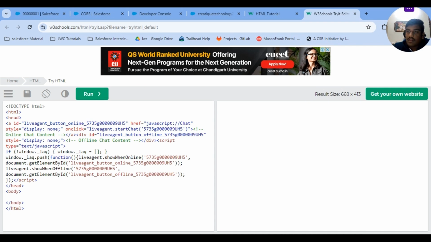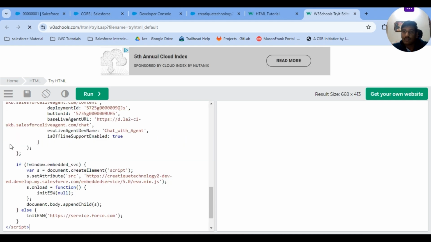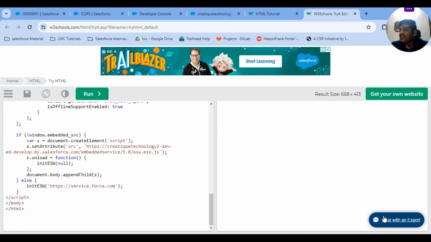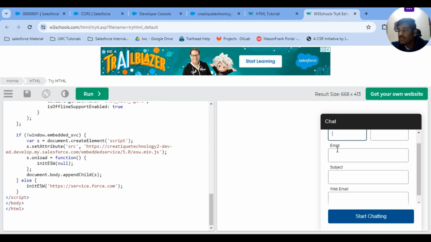Okay, maybe it will not work in the head. We will need to try again in the body tag. Just click on the run button. So yeah, you can see chat with an expert. So just open this chat and you can communicate with the agent.